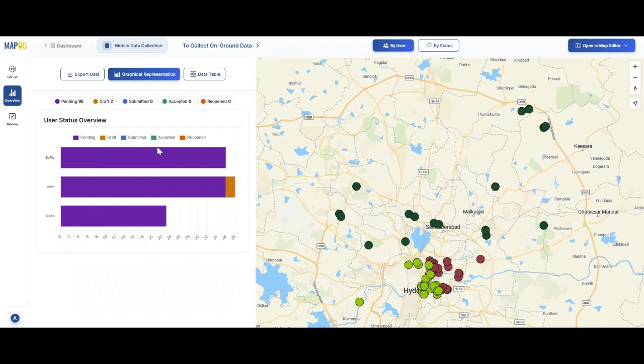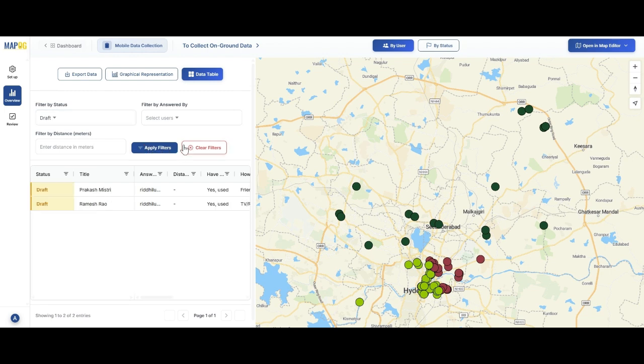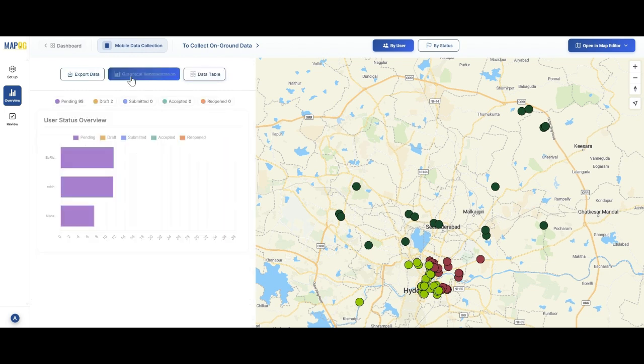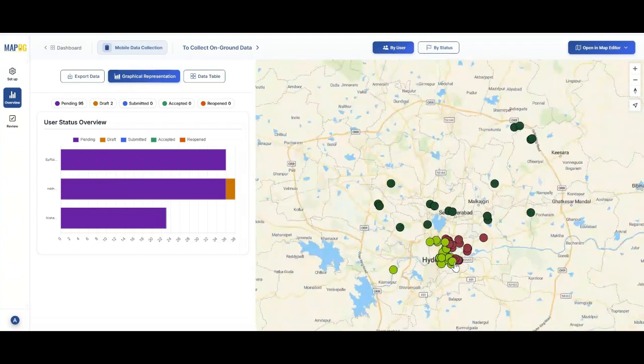On your dashboard, you can track progress, see completed and pending surveys, and filter data by user or status. MAPOG gives you a complete real-time view of your field operations and data simple, accurate, and efficient.